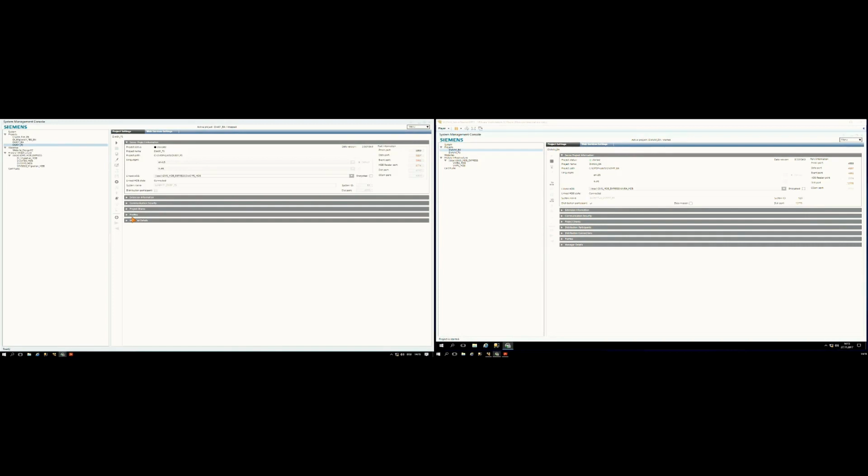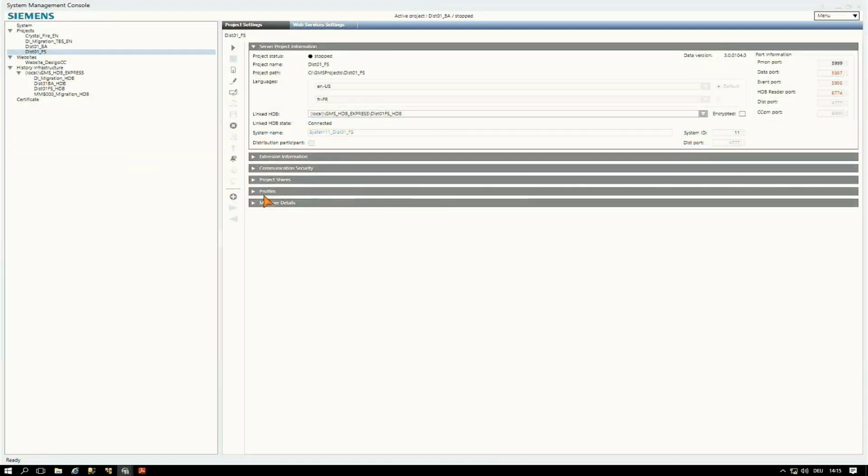They may look the same to you, but they're 2 different servers. I've got a virtual machine and another server. I've got 4 projects already created. As you can see here, I have distribution 01 BA, distribution 01 FS, dist 01. And here I have dist VM and dist VM, BA and FS.